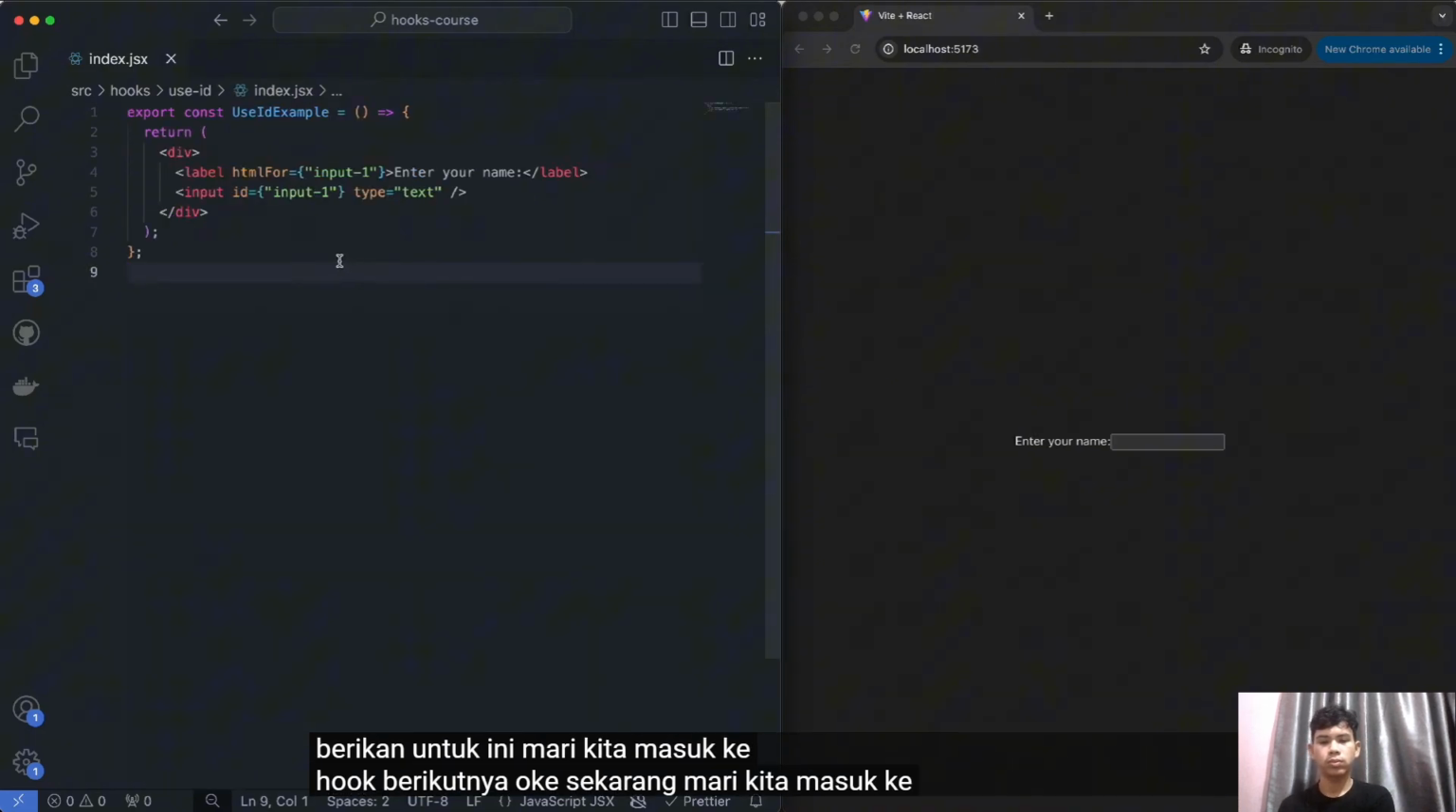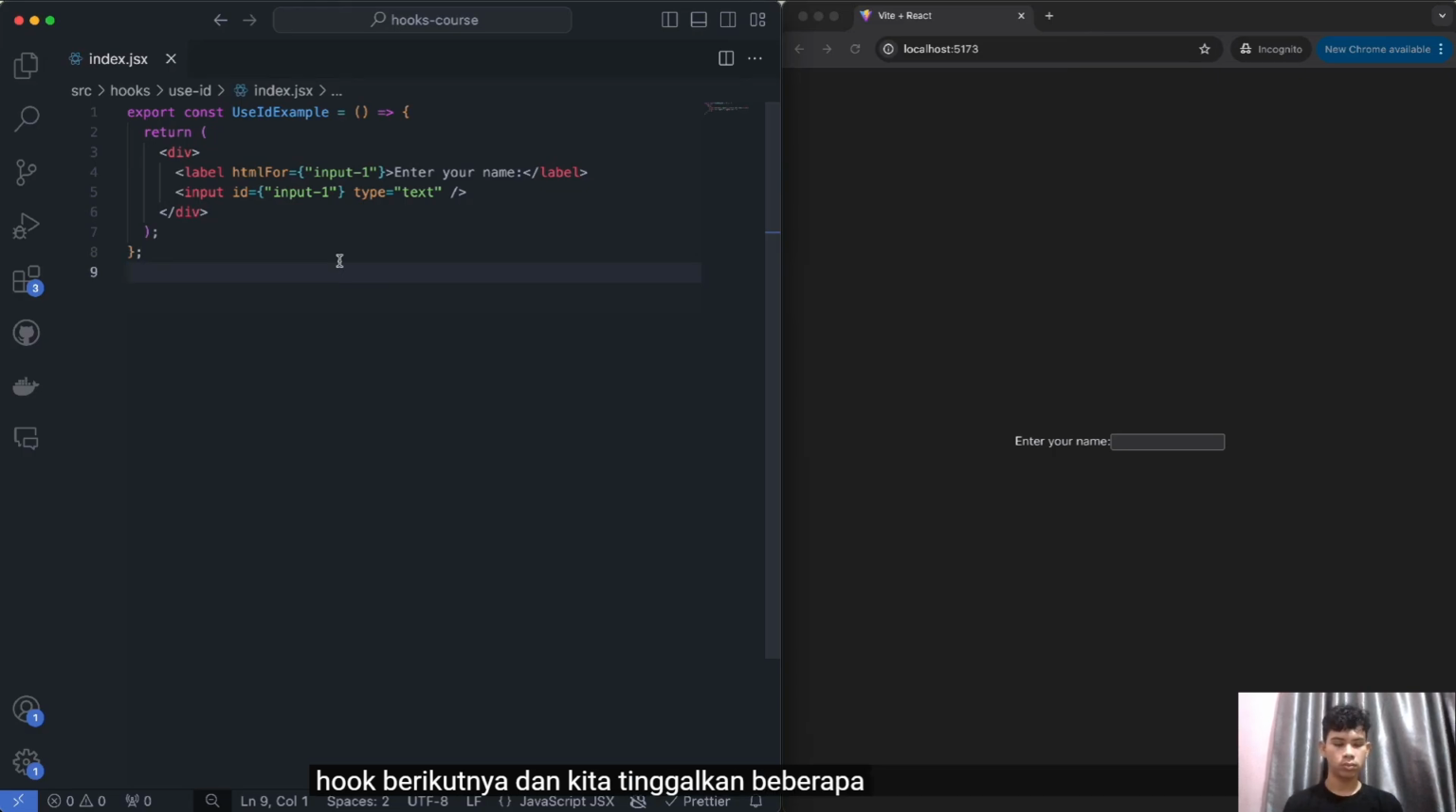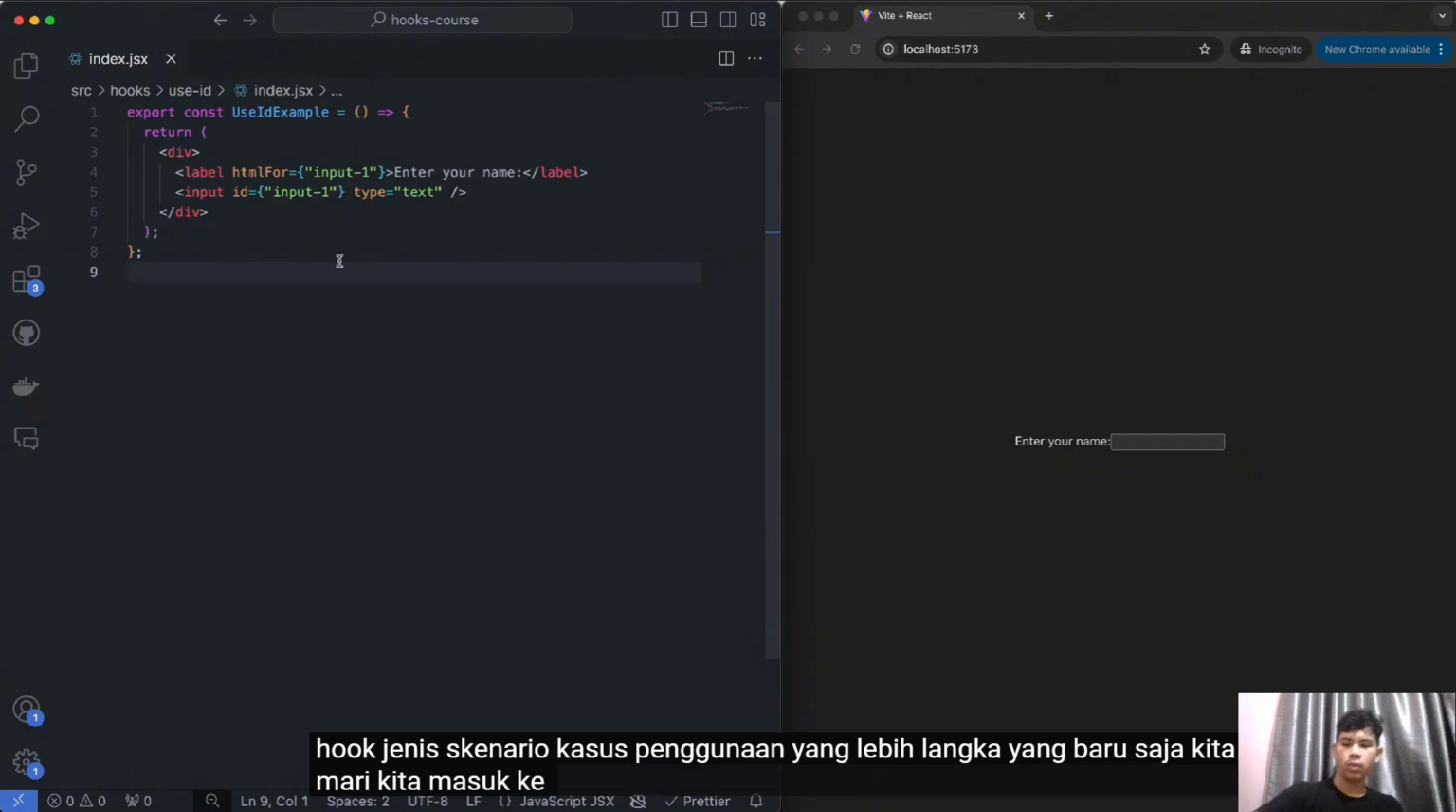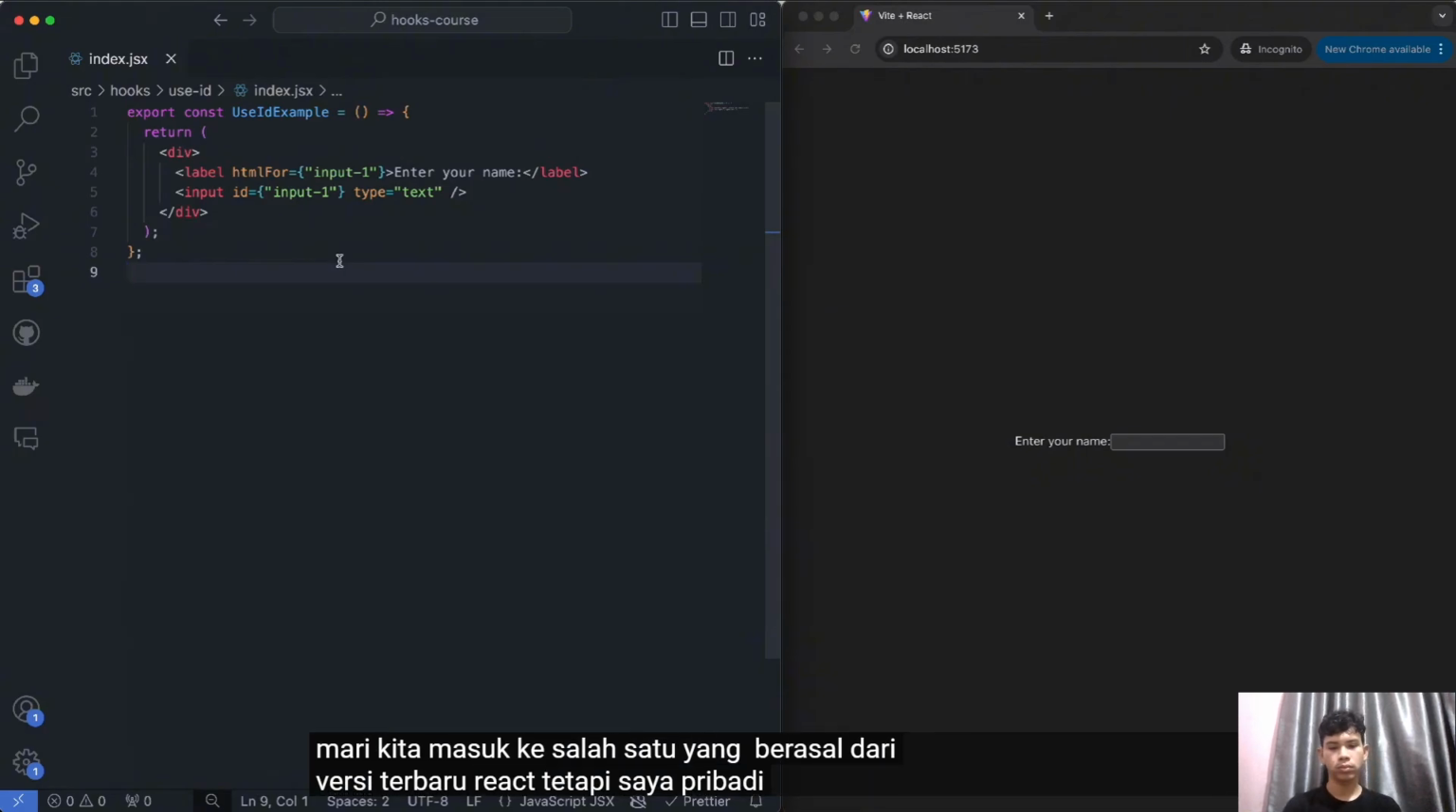Okay, so now let's go into the next hook, and we kind of left some of the more rare use case scenario type hooks that we just talked about, and let's get into one that is from the new version of React, but I personally have been using it a lot ever since it got released because I think it's very cool, which is the useId hook. Now this hook in React basically generates a unique and stable ID that we are able to use for elements in our component. So this is great for a variety of reasons.